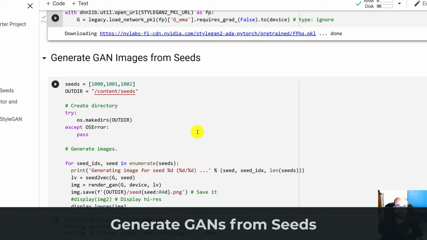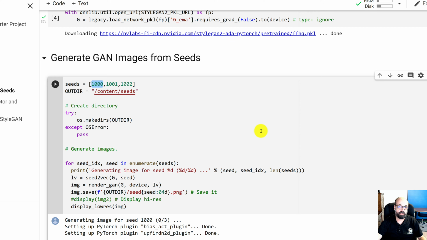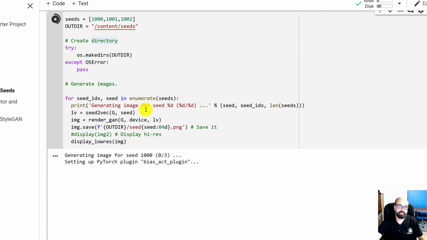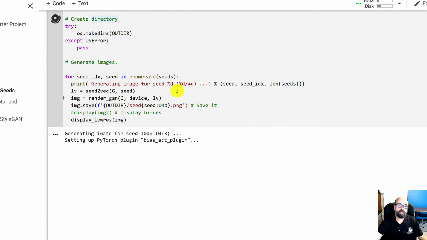Okay, now we can generate GANs from seeds, and there's several levels of these numbers that you use to create GANs. These are just simple seeds. This is nothing more than a seed to the NumPy random number generator. So 1000, 1001, these could be anything. And I'll go ahead and run it. It'll generate these same people that you see when you first open it. And what it is doing is it is going through and it's converting a seed to a latent vector. The latent vector is a 512 number vector that defines each of these images.